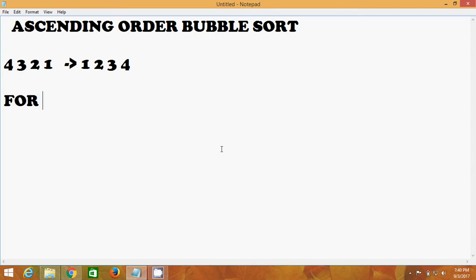For the first for loop, 4, 3, 2, 1 are the actual numbers. So 4 is compared with 3, and since 3 is smaller than 4, these two get swapped. That means it becomes 3, 4, 2, 1.